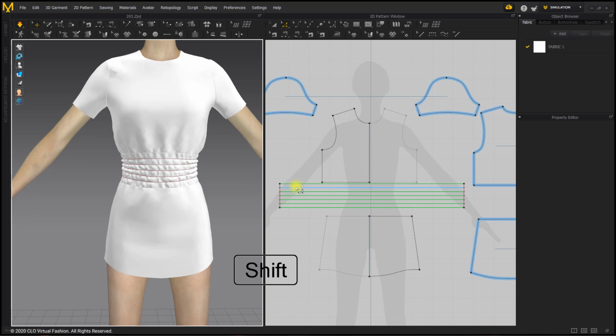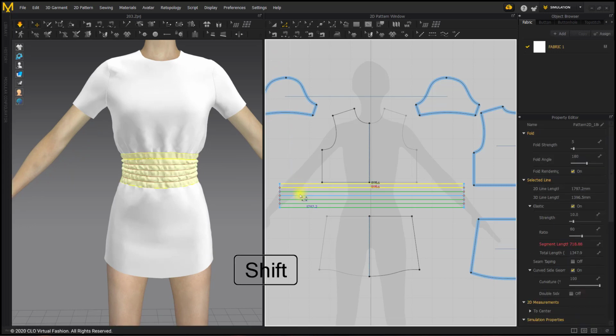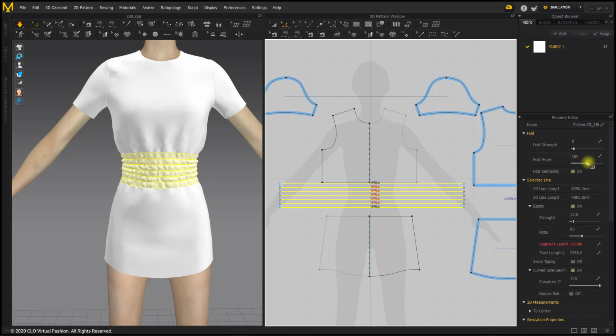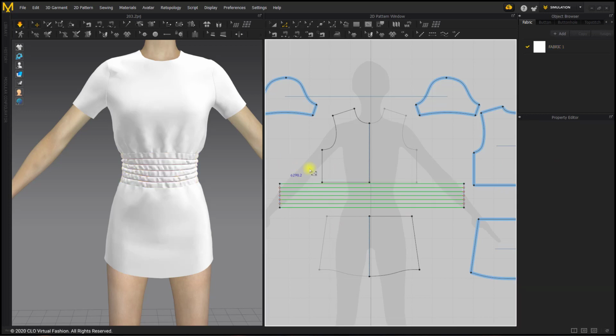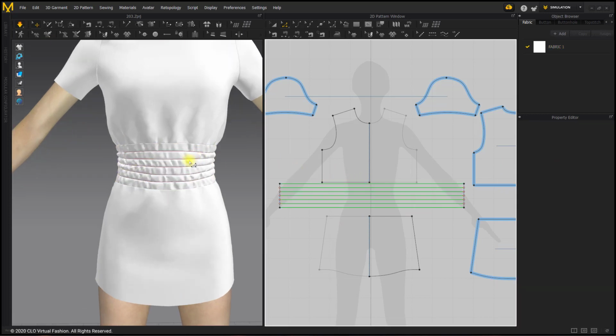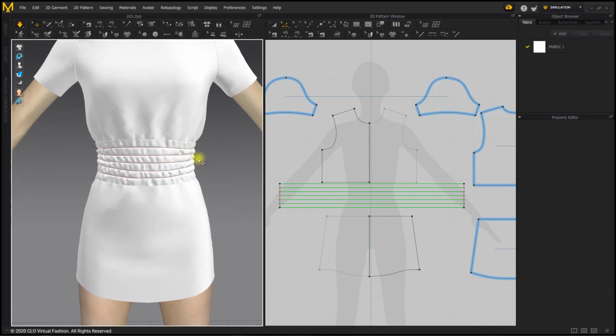Now another way to also add a better look is to edit the fold direction of your lines. So I'm selecting all of those lines and I'm turning the fold angle to 360. And you can see here it's a much more realistic wrinkle.